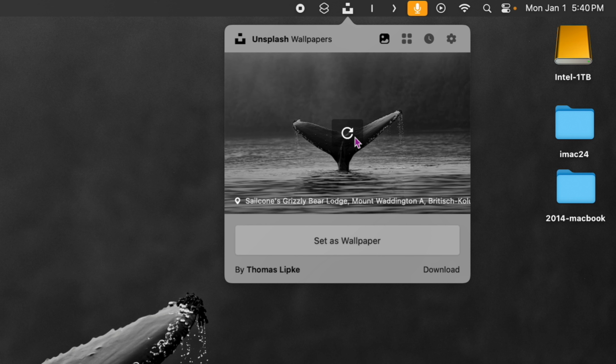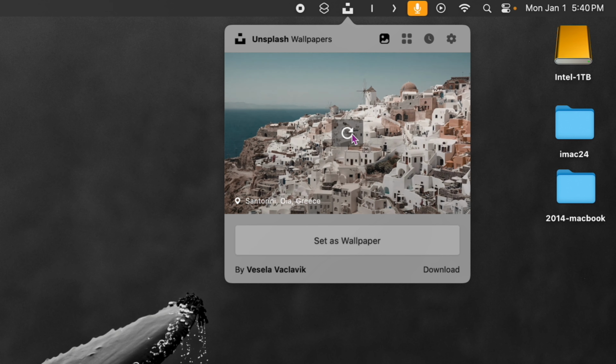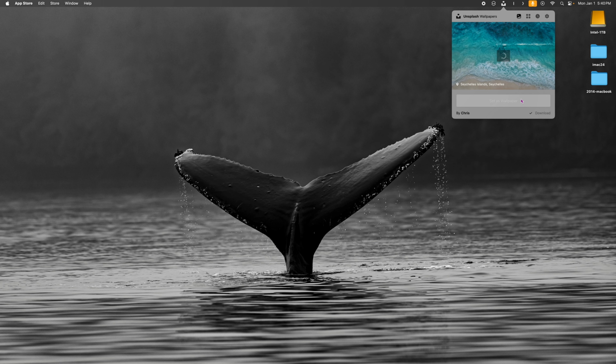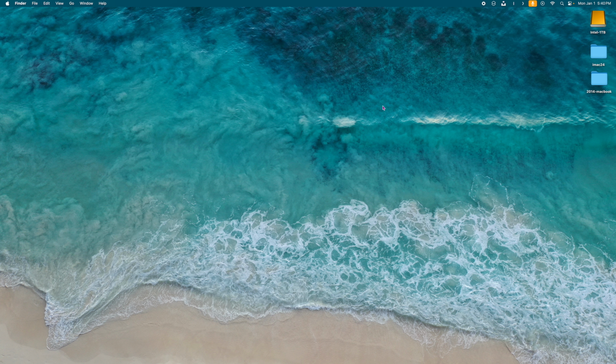But you can just set it as a wallpaper. But if you want a different one, you can just keep going like this. And you keep going until you find one. Like I like that one. Click download. Then I download it, but now I'm going to set it as wallpaper again, and right away there it is, new wallpaper that quick.